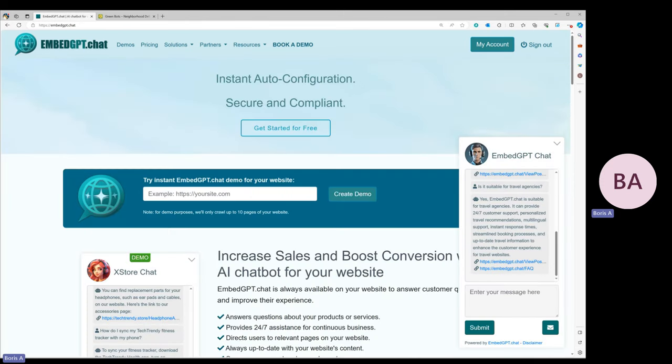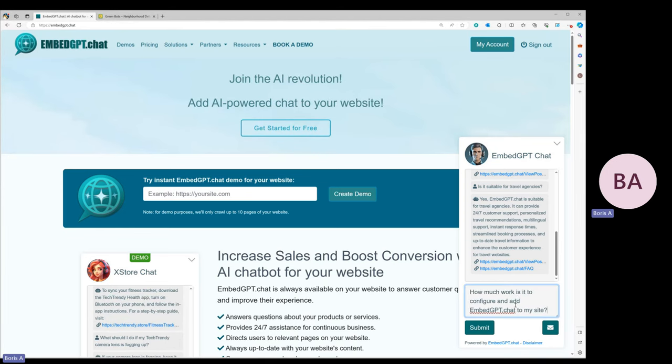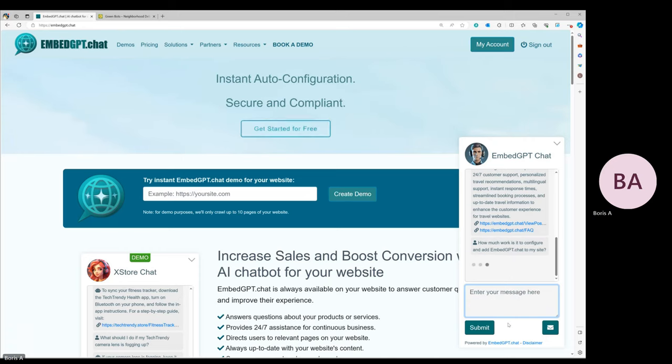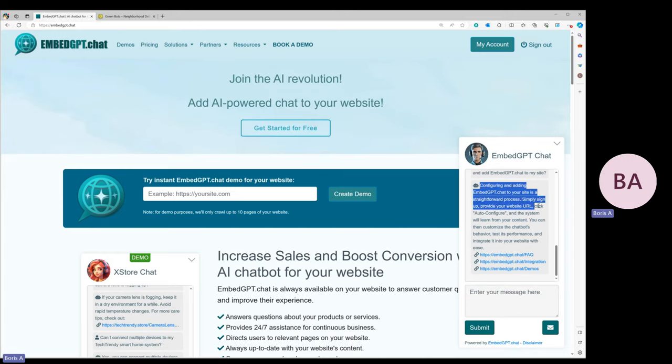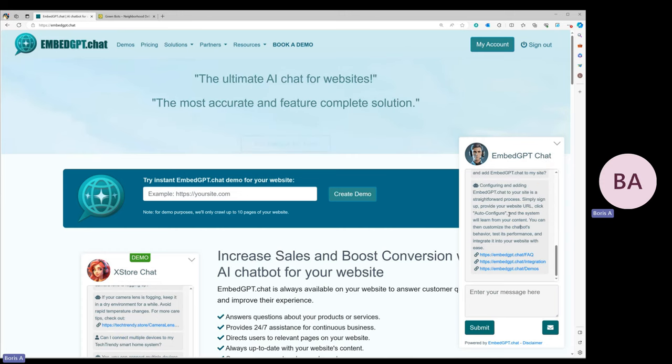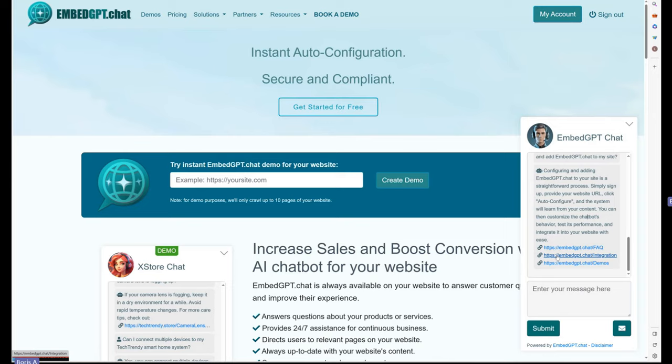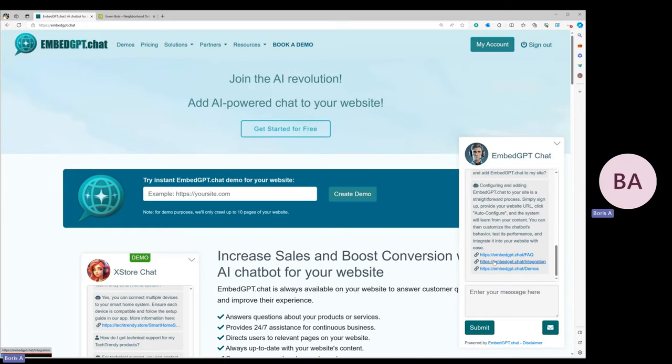We can ask more sophisticated questions, like how much work is it to configure and add EmbedGPT Chat to my website? And the answer is really good here. It explains that it's a straightforward process. It explains the steps and also gives us links that are relevant to this question.